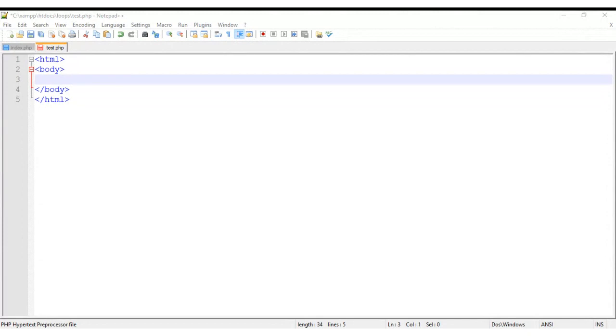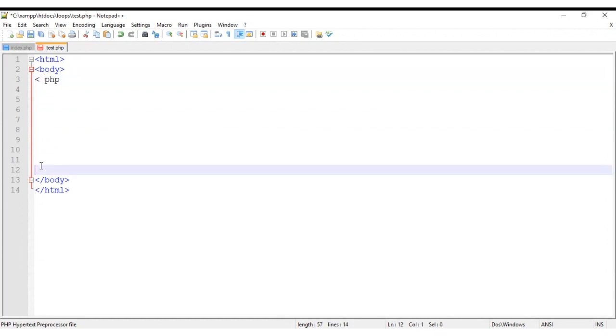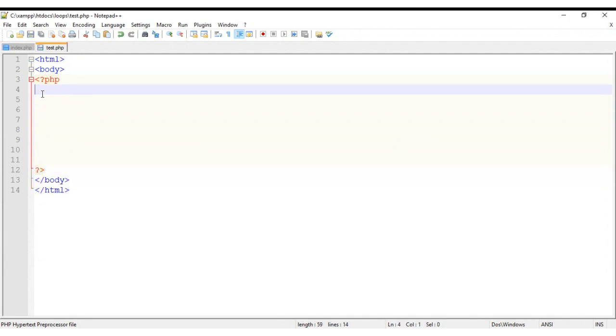So we said you have to embed the PHP in HTML. Our variable x is equal to 1. Then you have to add the semicolon. Then we have the condition. This is the condition, while.